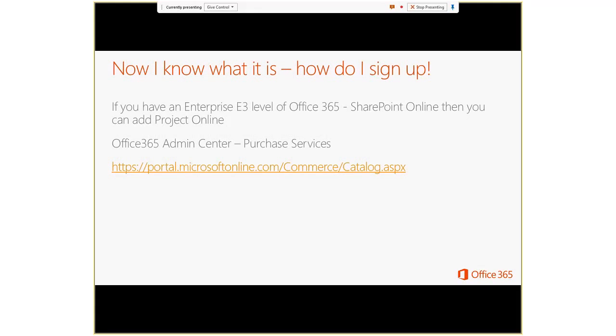So now you know what it is, how do you sign up? It really depends where you're starting from. If you're already using an enterprise E3 level of Office 365, with SharePoint Online, then you can add Project Online as an additional product to your subscription. For that, you would just go to the Office 365 Admin Center and purchase services. It's down the left-hand side. And it will always be this URL, regardless of what URL you're using for your Office 365. If you go to this URL, it will take you to the purchase services option.